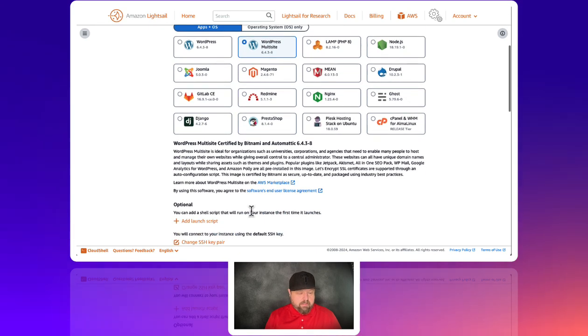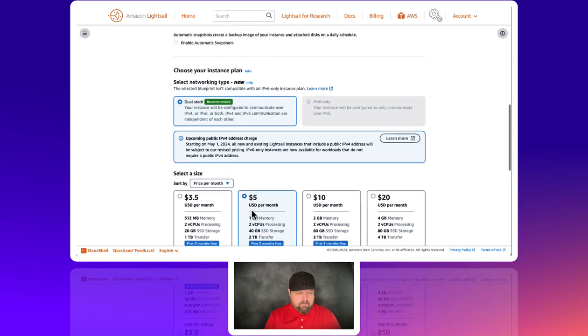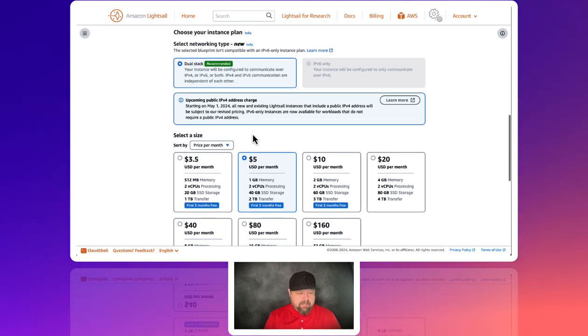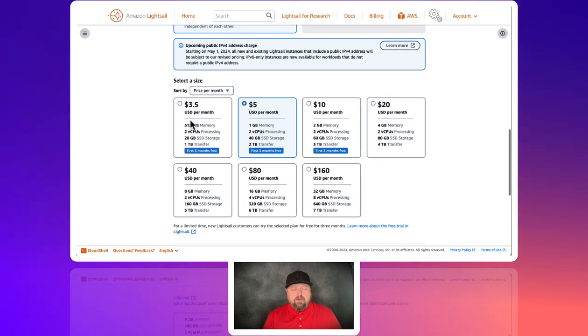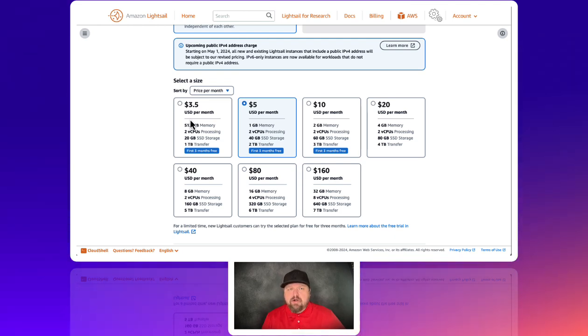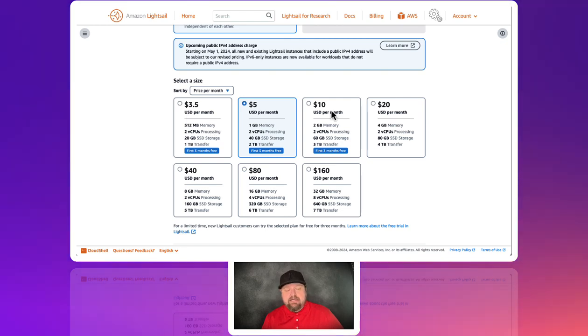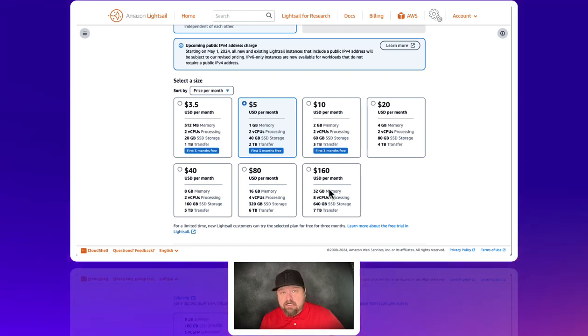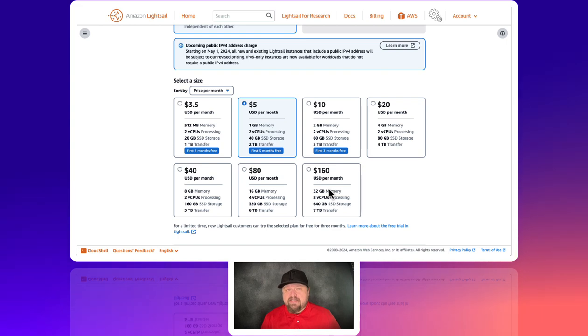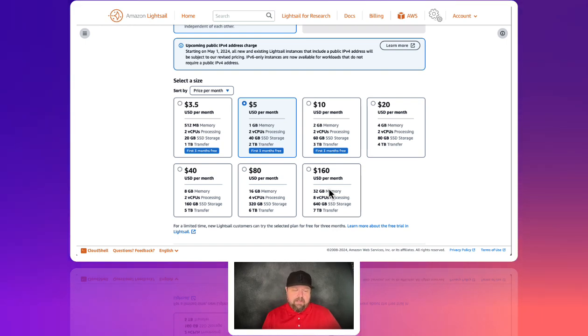So we're just going to pick WordPress multi-site, and we're going to go down here and choose the instance plan. Now here's the thing. You can go down to $3.50 a month for your server, depending on how much traffic you're going to get. I've worked with school websites or school districts that have had anywhere from $10 per month to $160 per month, to where we were having hundreds of thousands of visitors every month.